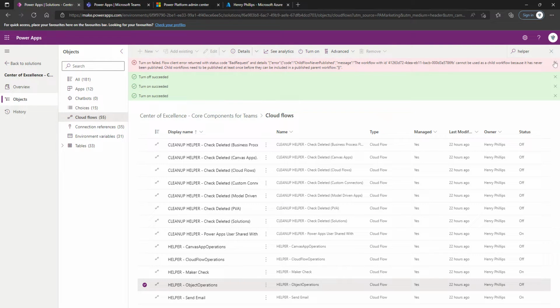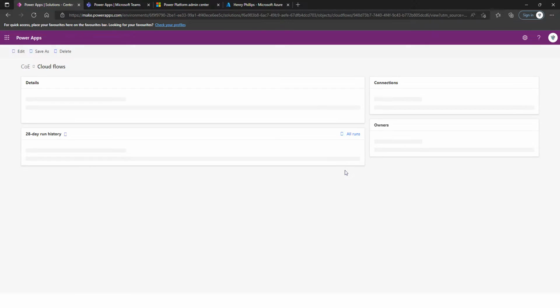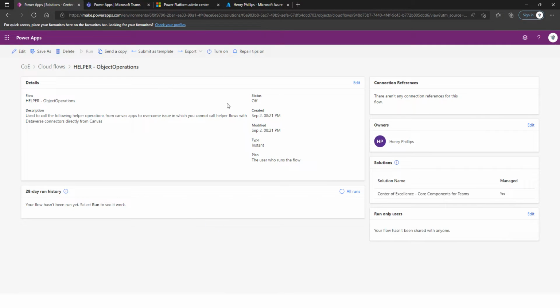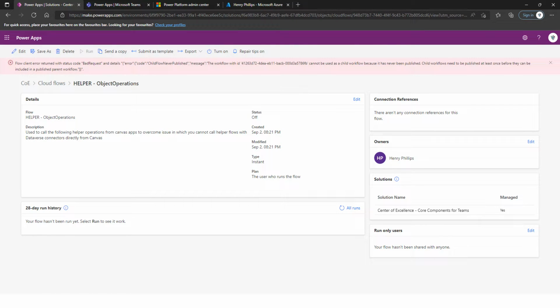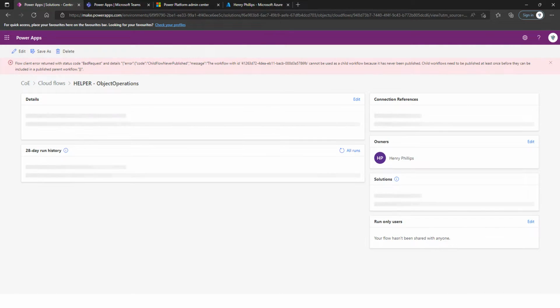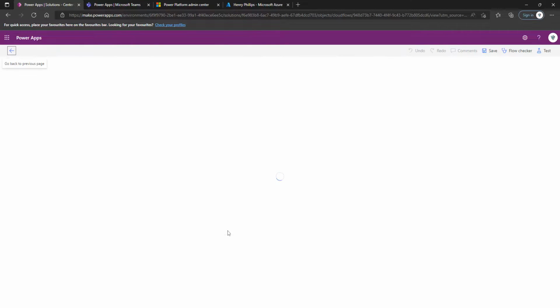Okay, we've got a new error message here. So let's go into this flow, as sometimes it's a bit more obvious as to the issue if you go within here. We'll try and turn it on within here. So it cannot be used as a child workflow because it has never been published. Child workflows need to be published at least once before they can be included in a published parent workflow. So I'm going to attempt to edit and save this up.